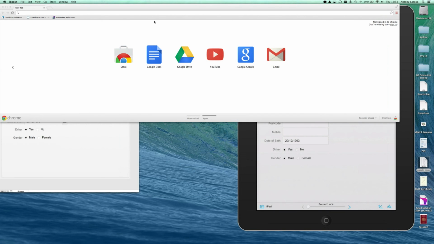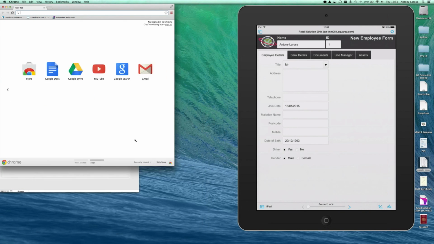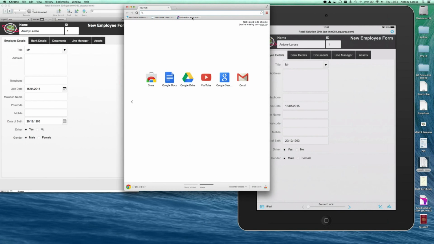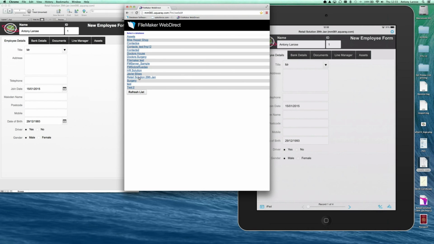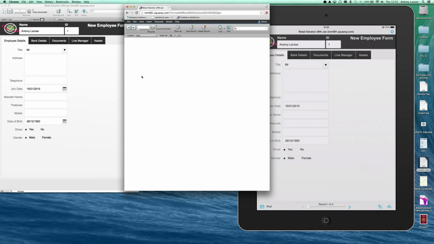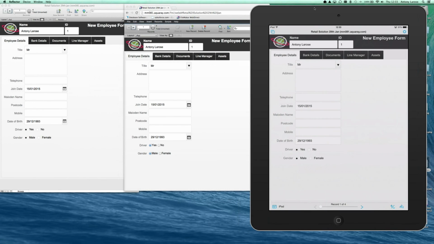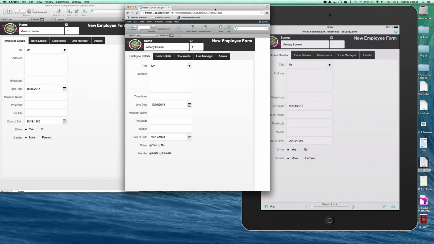So on our browser, we just need the URL for where the server is hosted. We'll go to FileMaker WebDirect, just a URL there, and then we find our retail solution, and there we go. So if you can see here now, we've got our 3 people accessing this solution.